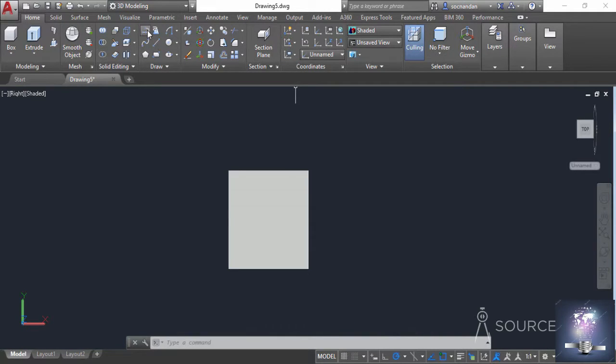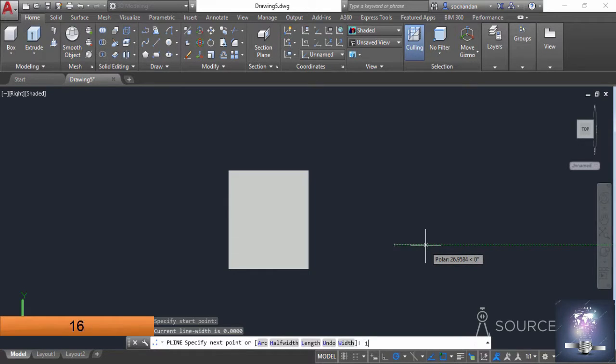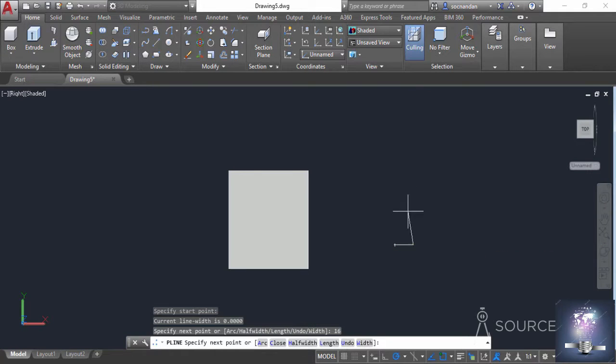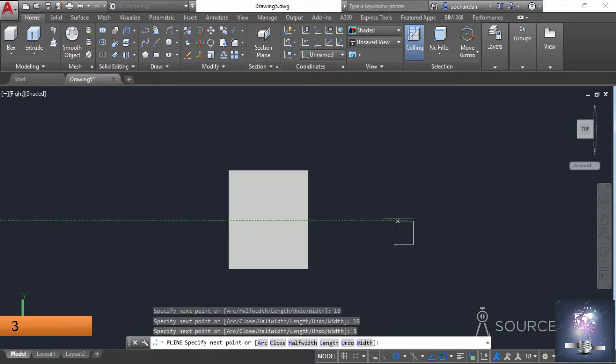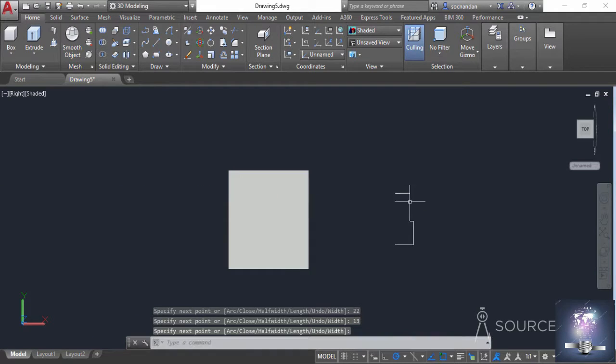And now go to the polyline tool once again. Now click at a point anywhere in the drawing area and make a line with length 16 units. Now move it in upward direction and make it with length 19 units. And now move it towards left and make it with length of 3 units. Press enter. Move it in upward direction and make a line with length 22 units. Press enter, and now move it in the left direction once again. And this time enter a length of 13 units and press enter again to exit this.